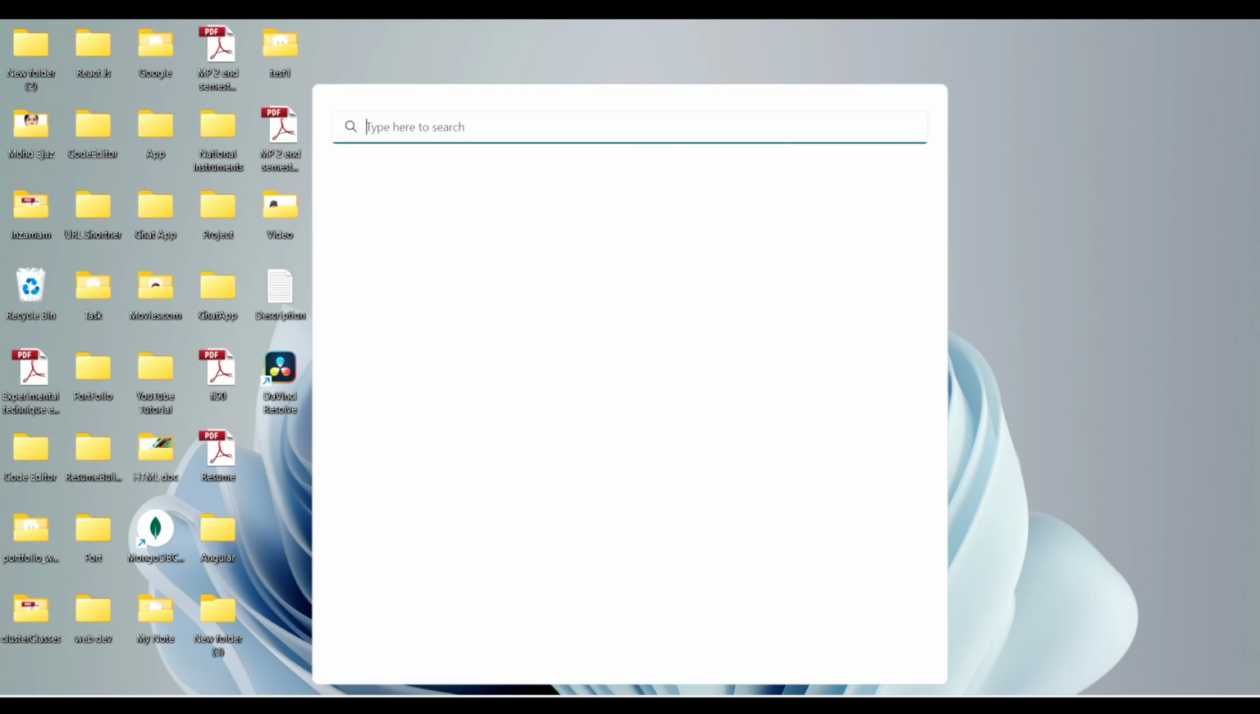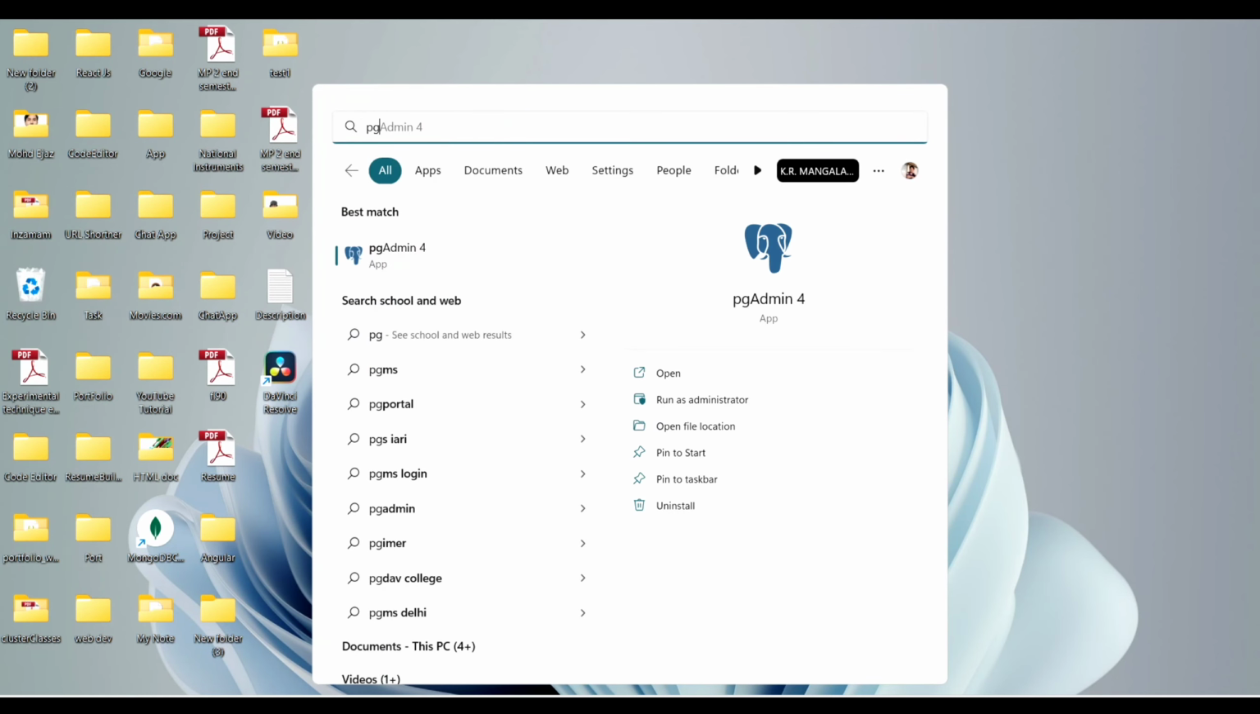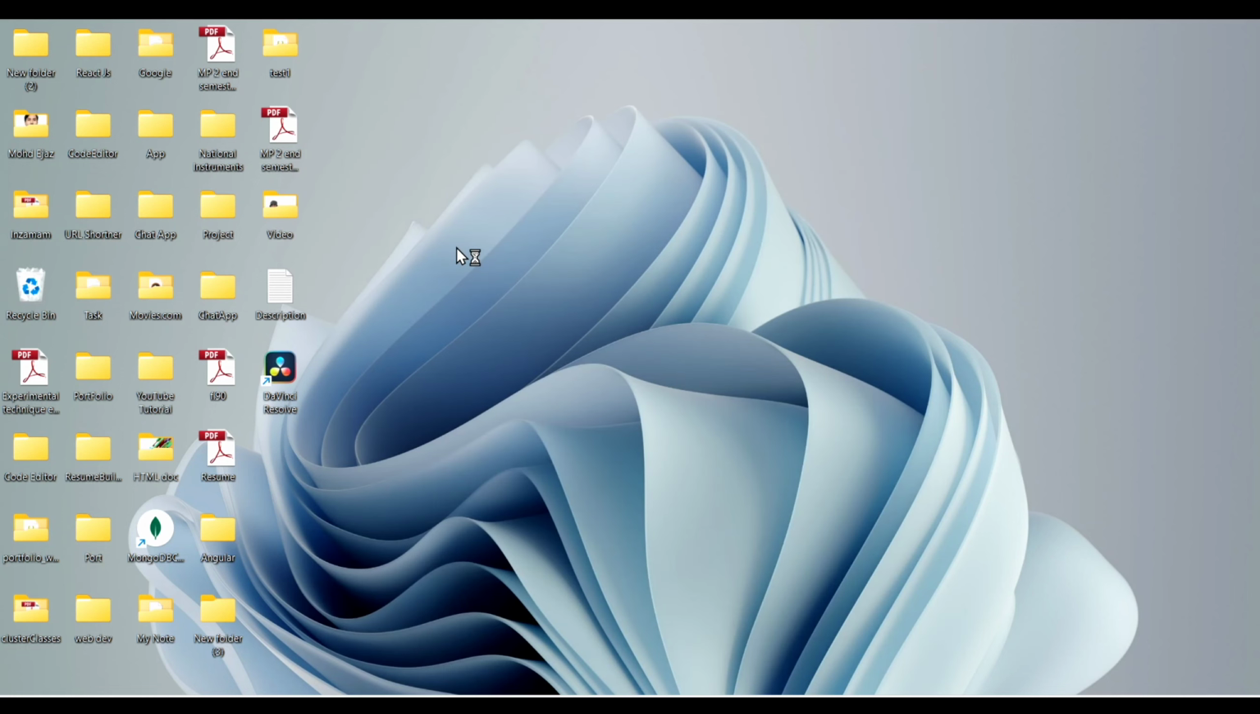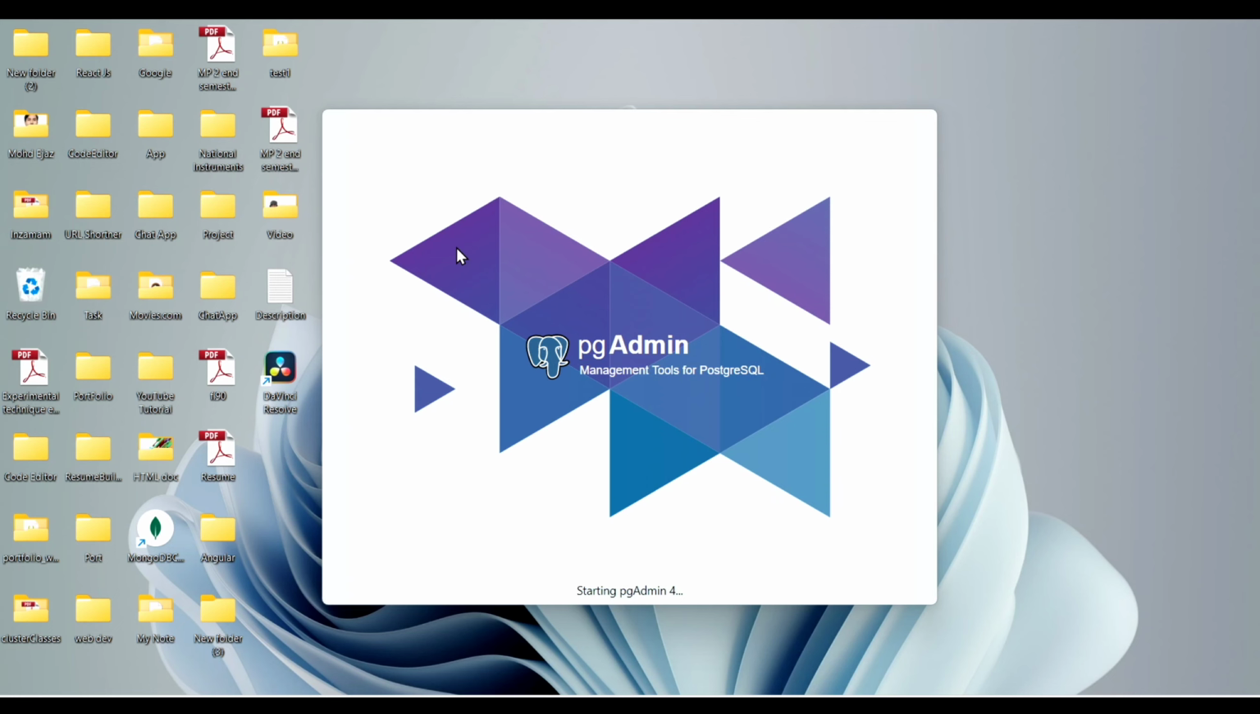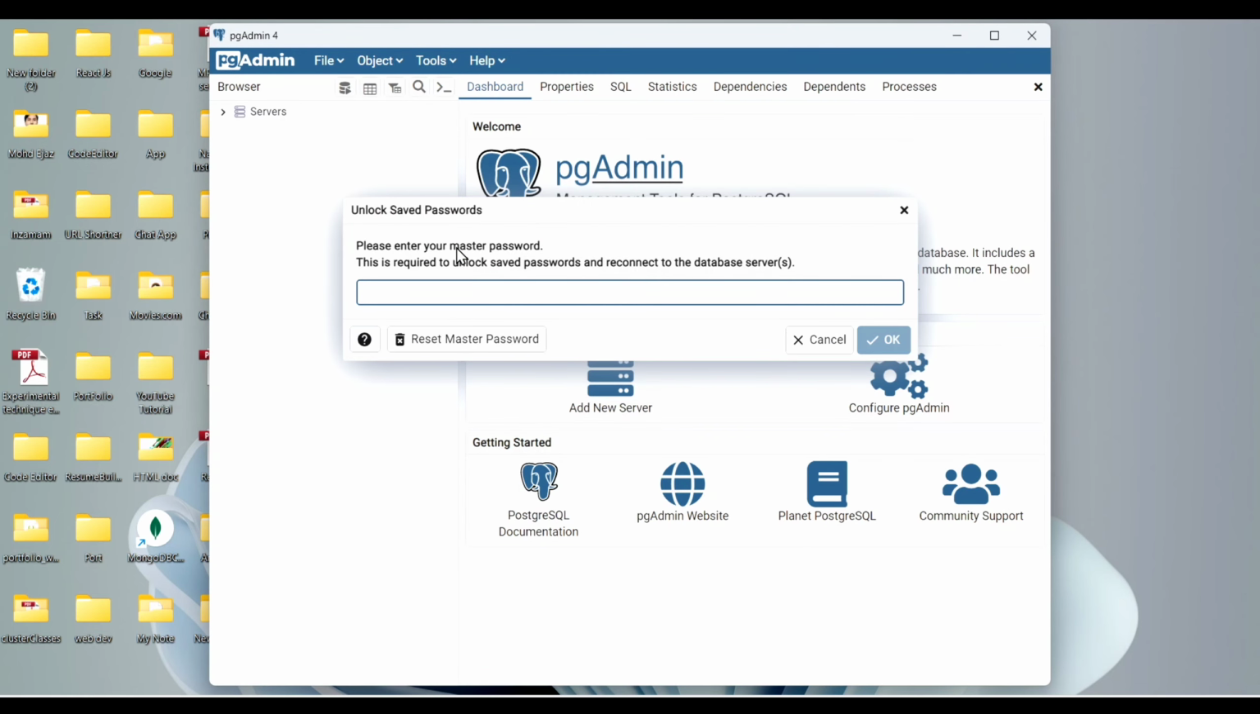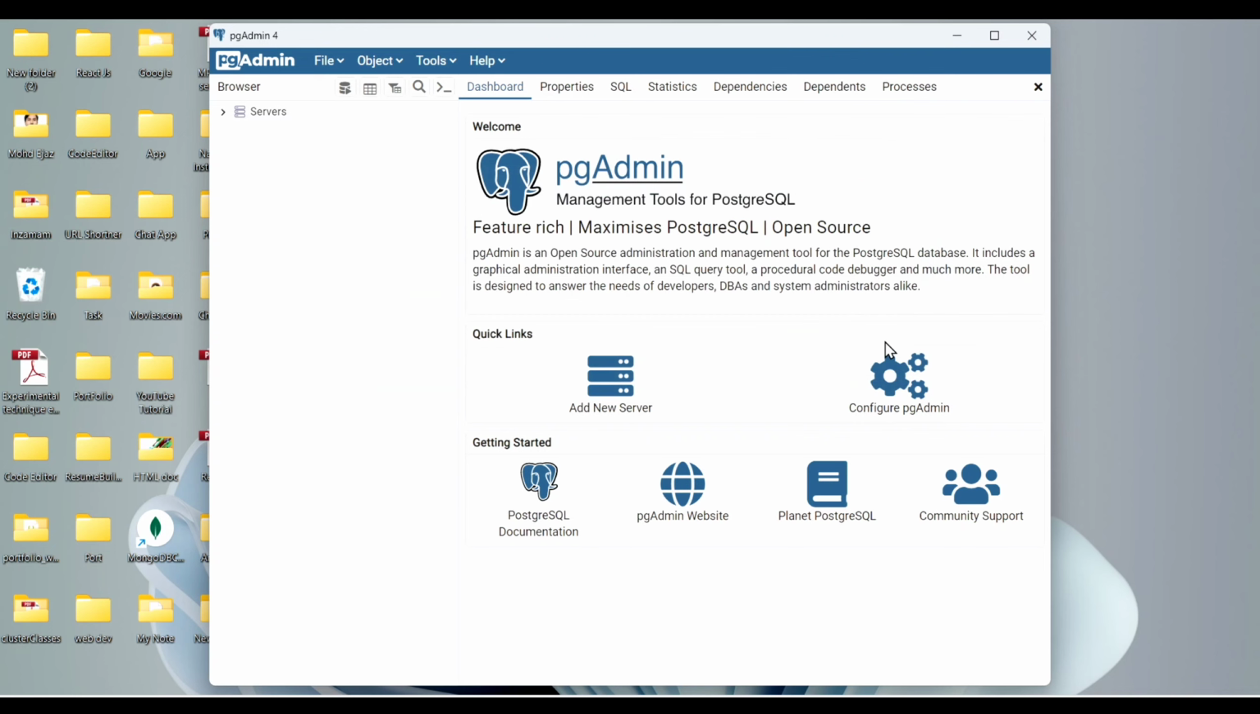Now search pgAdmin and click on enter. It will open the application for PostgreSQL. It will take some time, just have patience. Now here you provide the password, and after that click on OK.